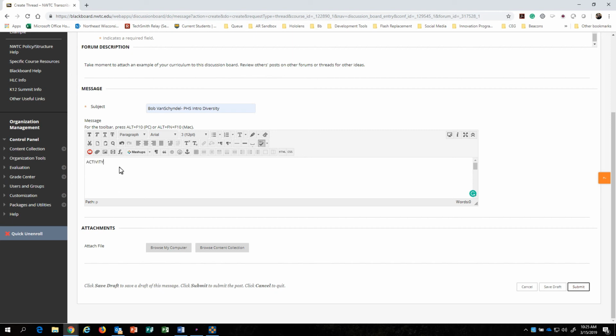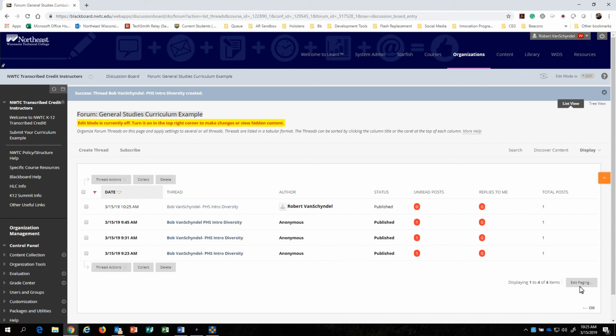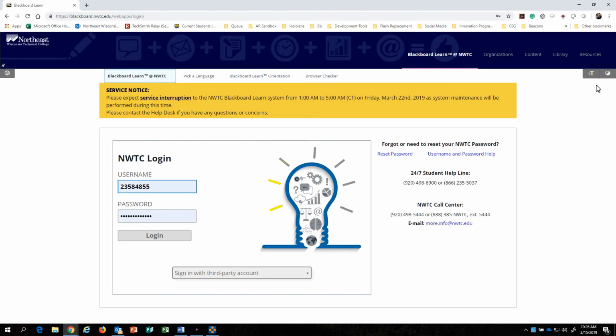into my editor box, and I will put submit on the bottom right, and it will show up in this series of threads that will allow us to just participate and share and discuss our content and curriculum while at the summit this year. Once you're done with that, feel free to navigate to see some other information that might be available to you as a transcribed credit instructor. But that's what we're going to ask you to do before you get to the summit. Other than that, you can log out and go about your day. Look forward to seeing you at this year's summit.